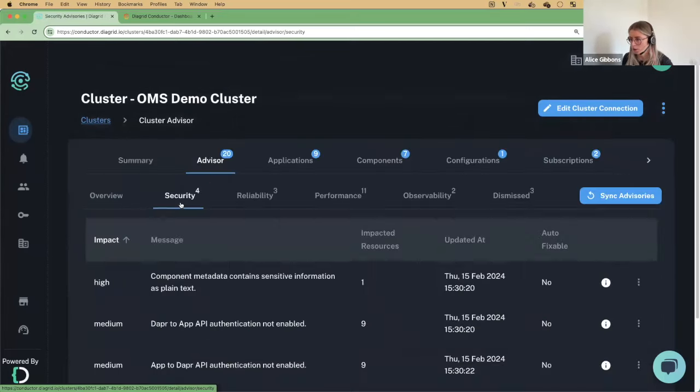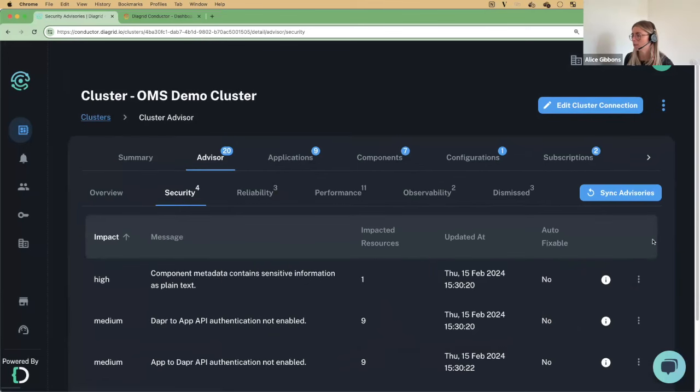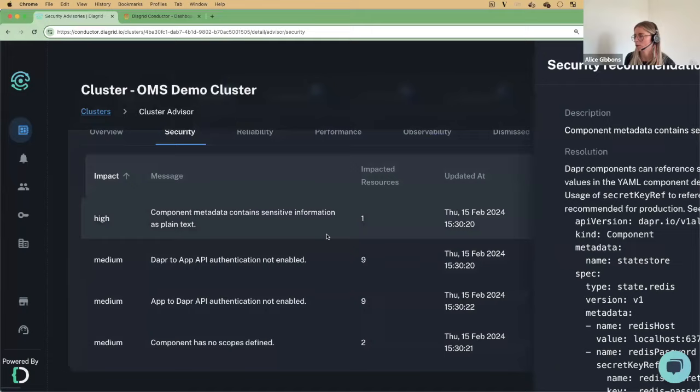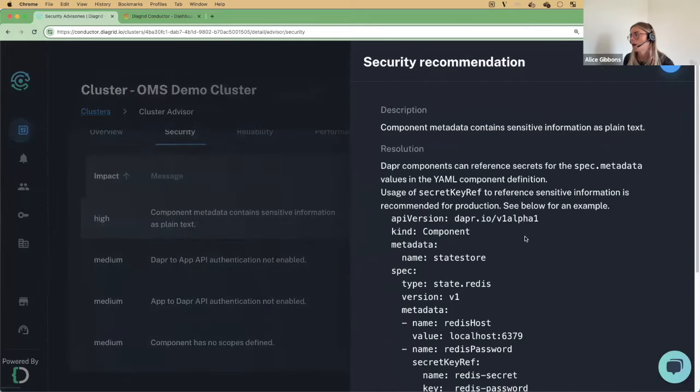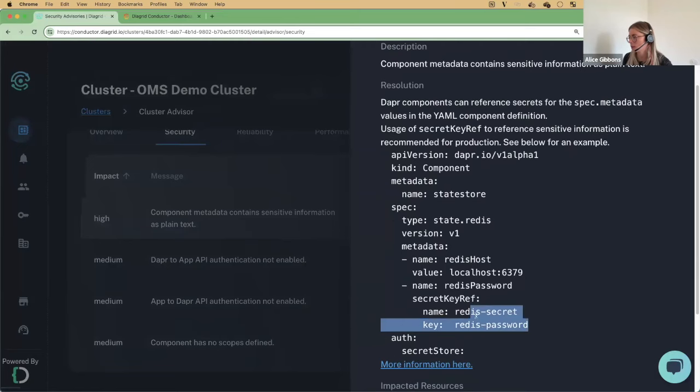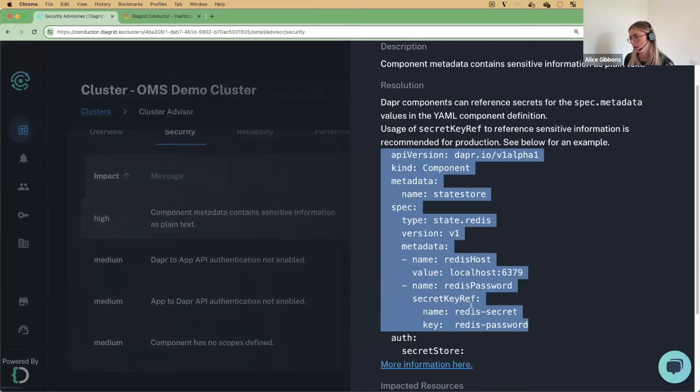Jumping into the security one, some of the recommendations I get from a security perspective, this first one is going to tell me, hey, this component contains sensitive information as plain text. So again, this is like the Kafka example I showed, where you have the option to store those secrets directly within your manifest files. And that is definitely not a best practice, in case there is a bad actor or something that gets in your cluster boundary, network boundary.